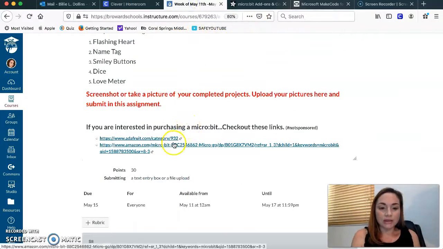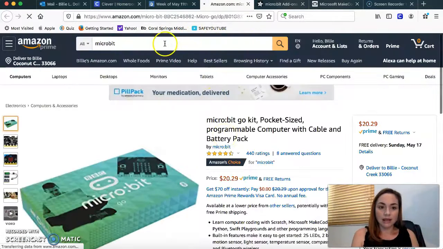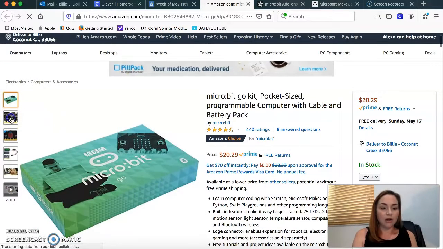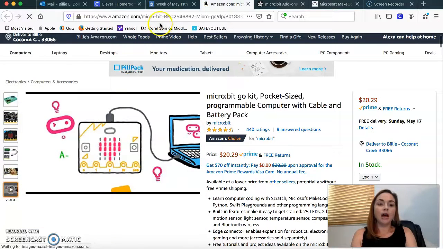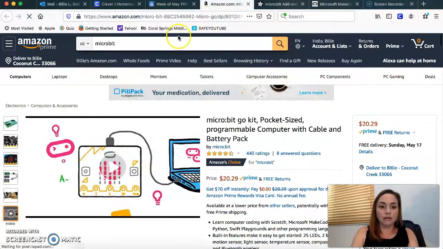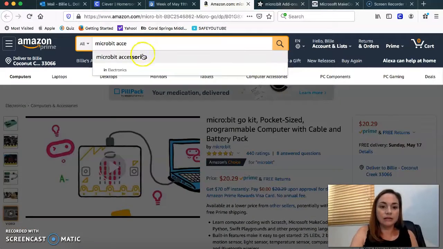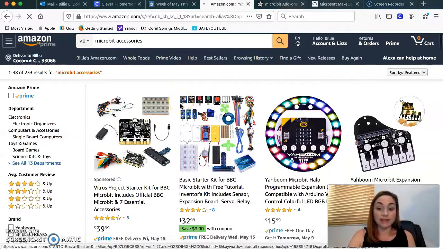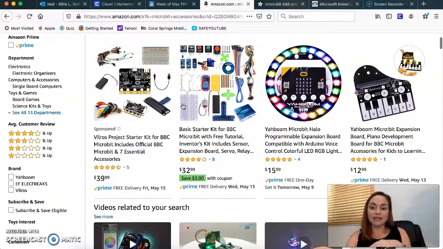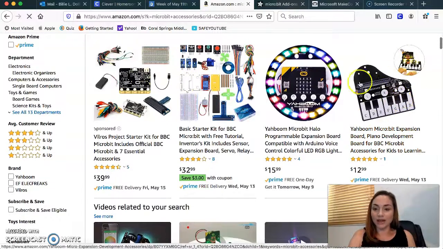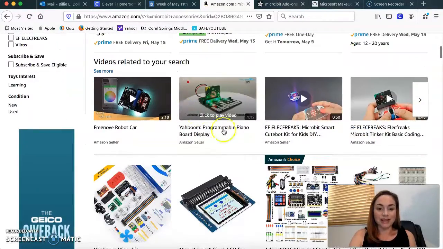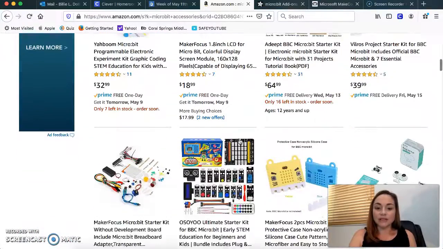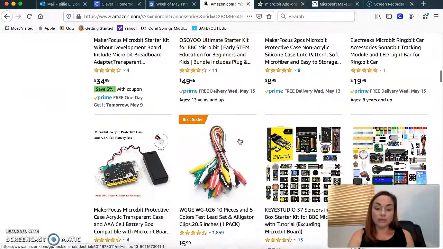And let me show you how it looks on Amazon. If we type in microbit, here's the microbit, it's $20.29, and you're going to get all the different components that I have. Looks like that. If you type in microbit accessories, you're going to see there's a lot of different options here that you can get. I think that this one right here is really cool. You can actually program a little miniature piano. Super cool. It plugs in like that. And some other different things that you can purchase, which are really fun.